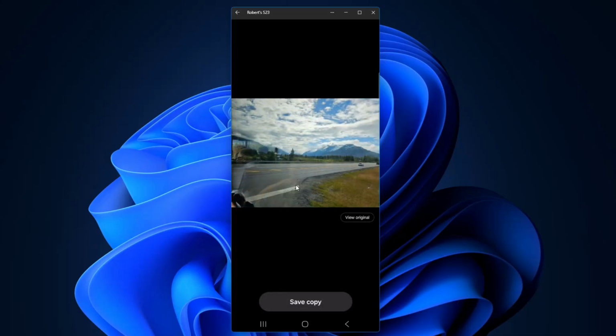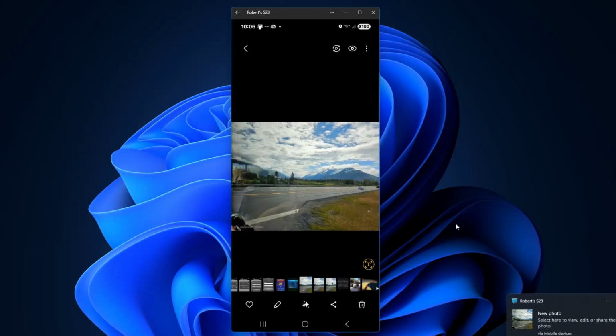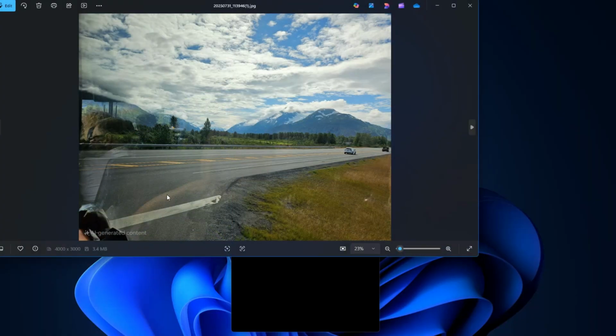And there we go. And once it's done, it gives you the option of saving the copy. So you click on this, it'll copy that image to your phone, and then you can go look at it down here, and you'll see that we have a beautiful picture of the original image that I wanted when I took the picture from the bus.